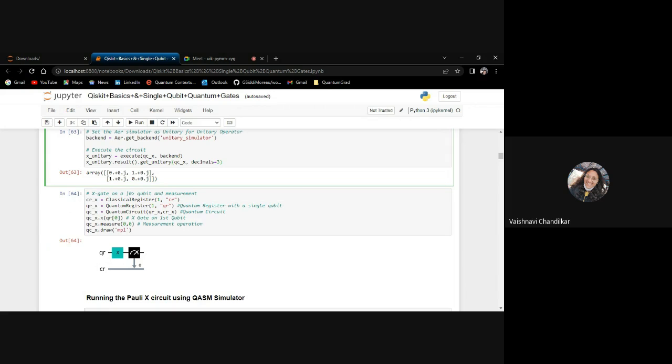Negation, in terms of the Z gate, means that if the input is 1, it will give -1. So that is negation. So here, whatever the input is, we are representing that as a complex number.